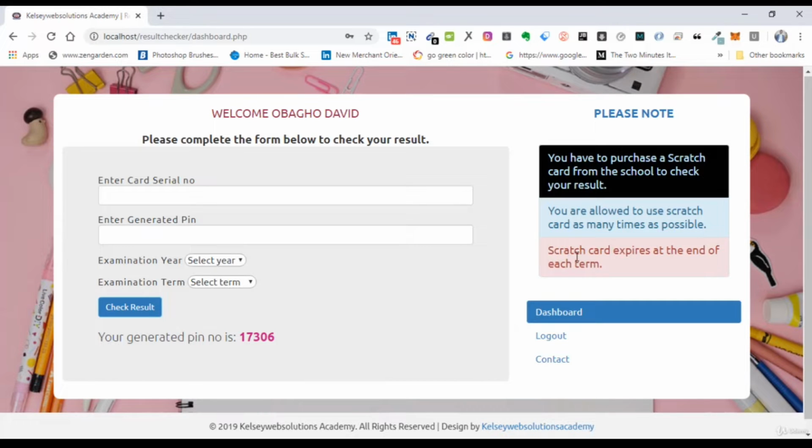So also, scratch cards expire at the end of each term. We're adding an expiration date to the system. Once a user starts using the card, the expiration date starts counting until the end of the term, and then the card gets expired.